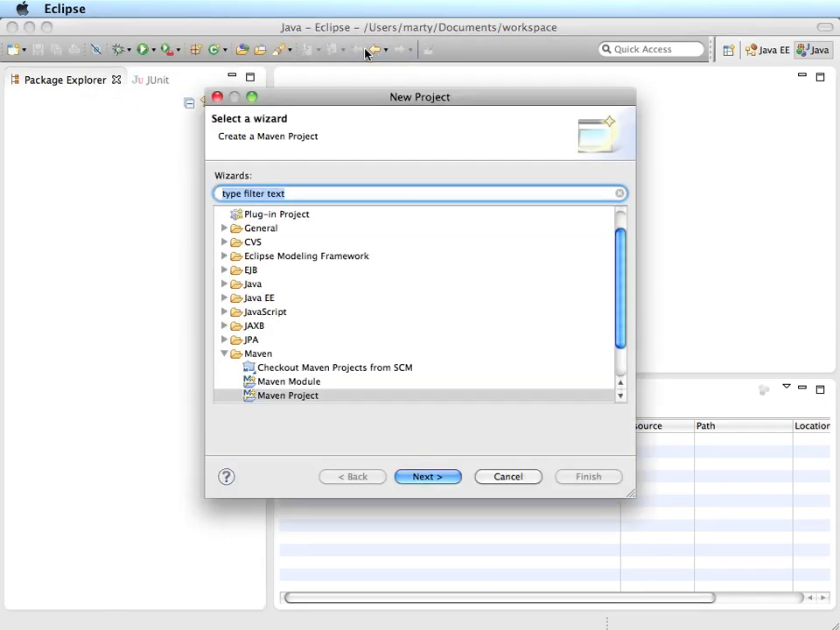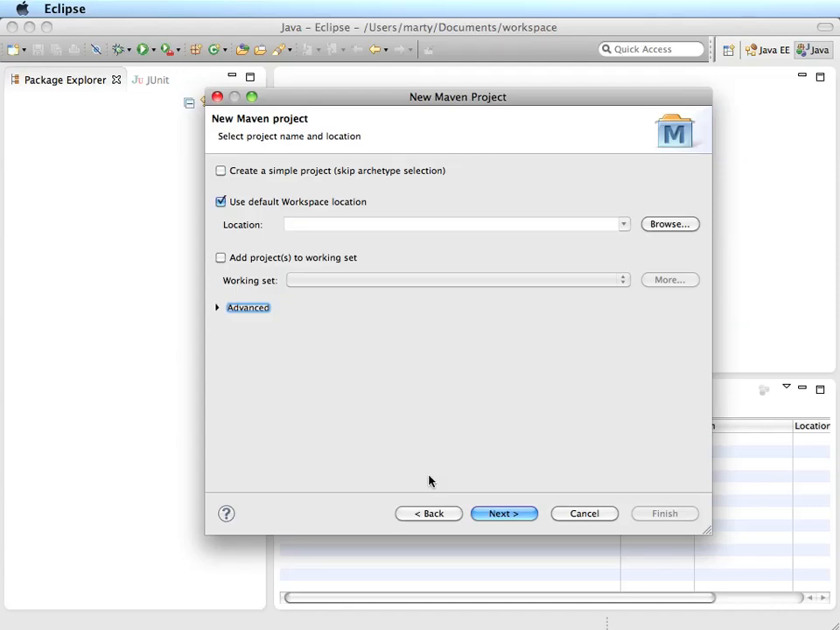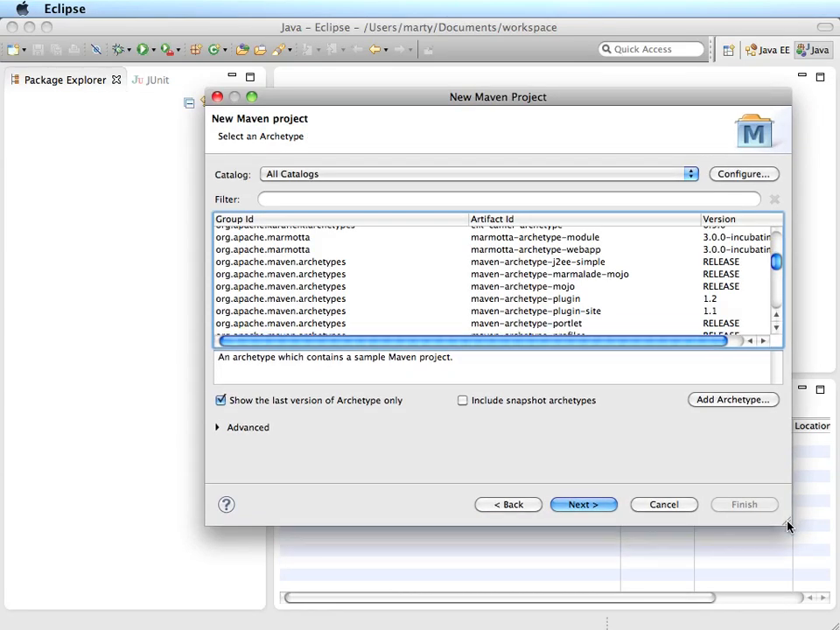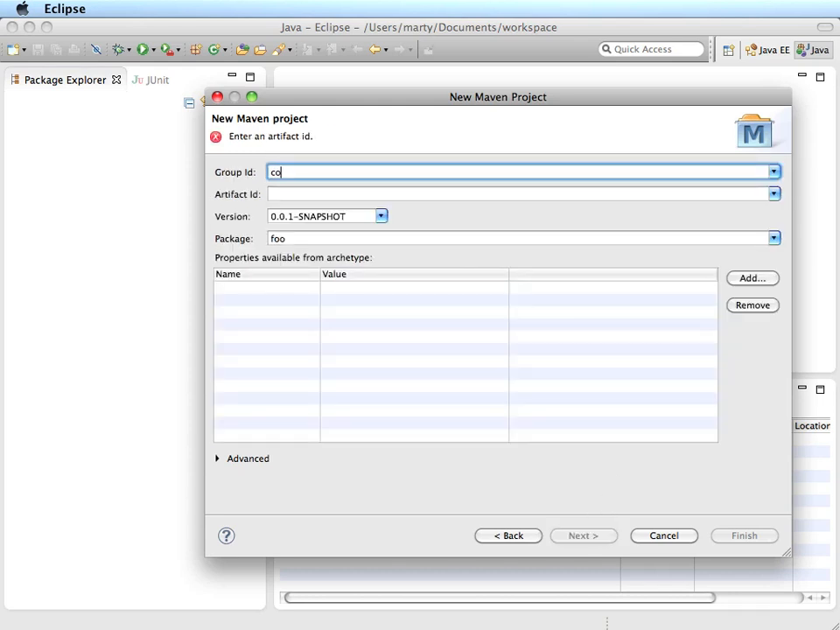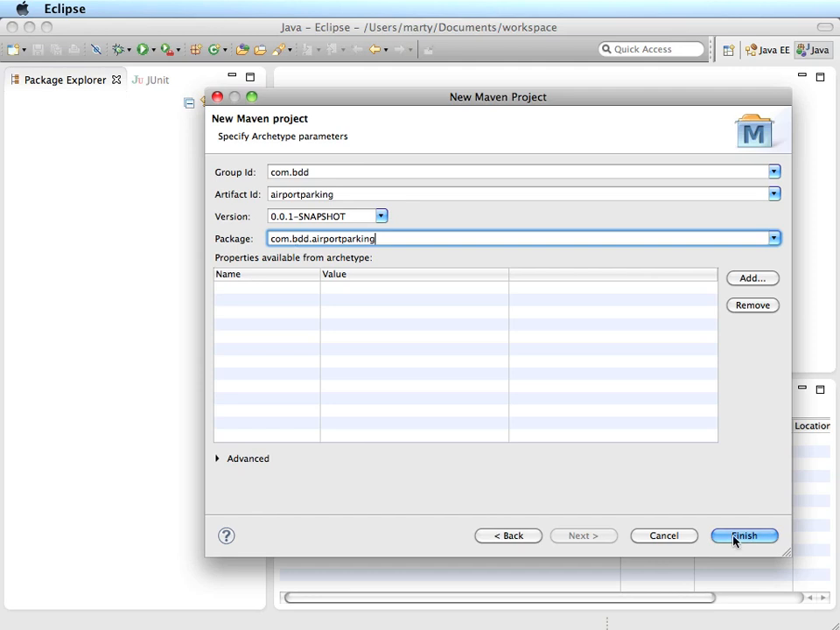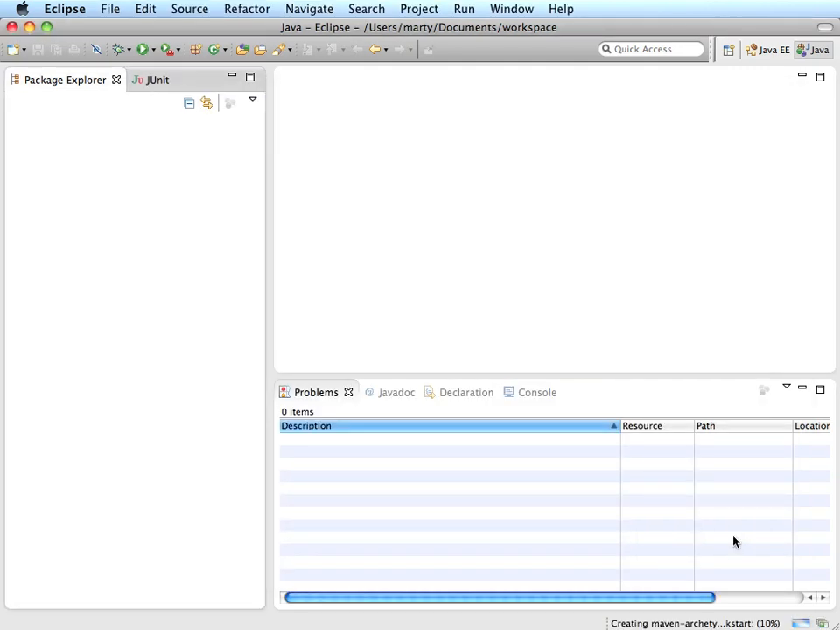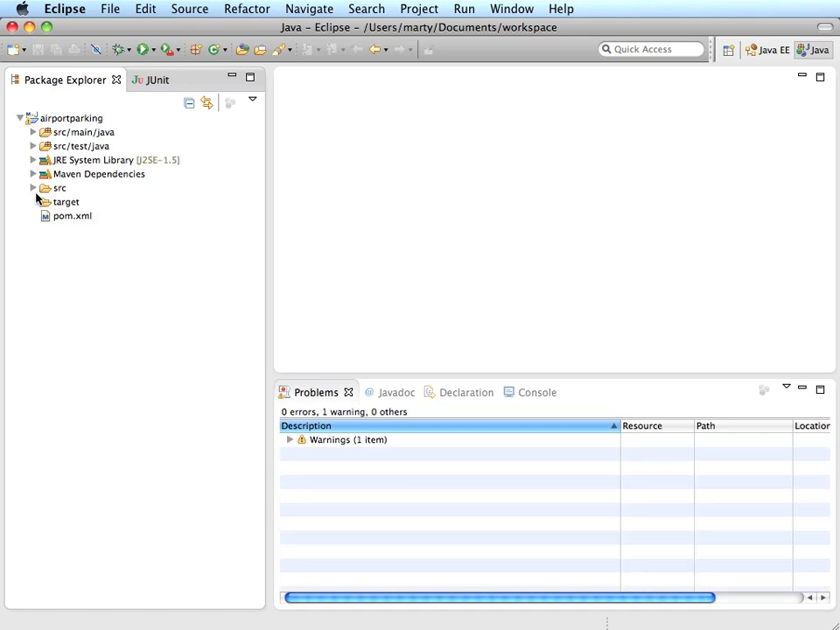We're going to go in File. We're going to set up a new Maven project. So we're going to select Project, Maven Project. Then move on and create using the Quick Start archetype and give it a group ID, com.bdd. Artifact ID will be airport parking, and then we'll give it a package name. Let Maven put some default information into our file.